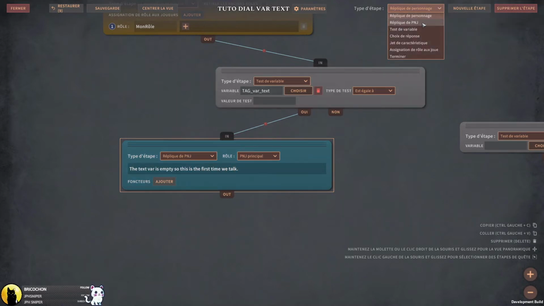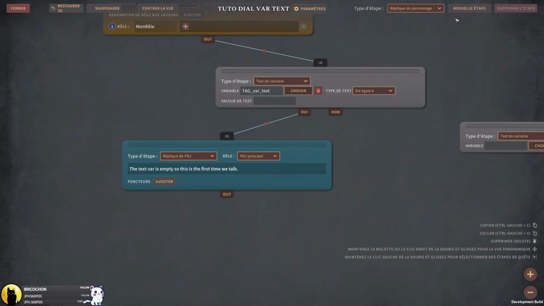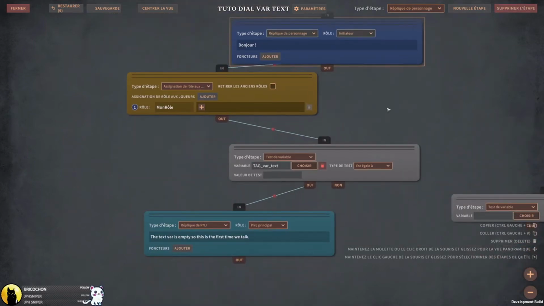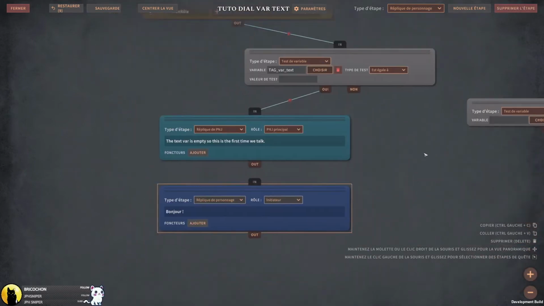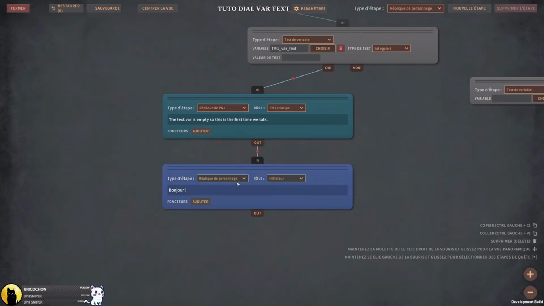We will pick a box in order to change this.